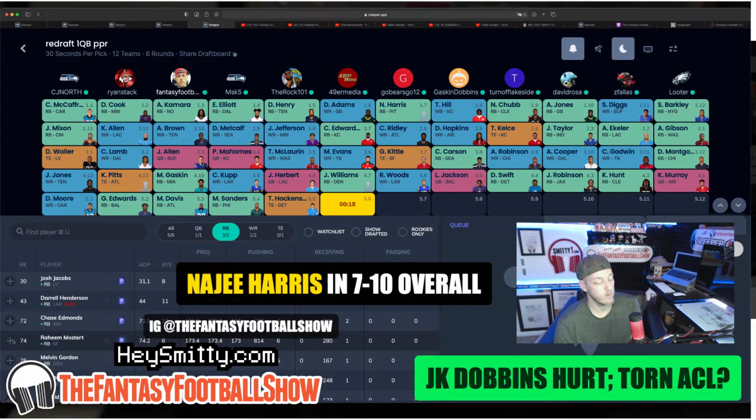That's the highest we've seen Gus Edwards go, 5.2. That's very high. Curry says he got Gaskin at 73. Good Lord, bro. Diggs wants to know if JK's done.